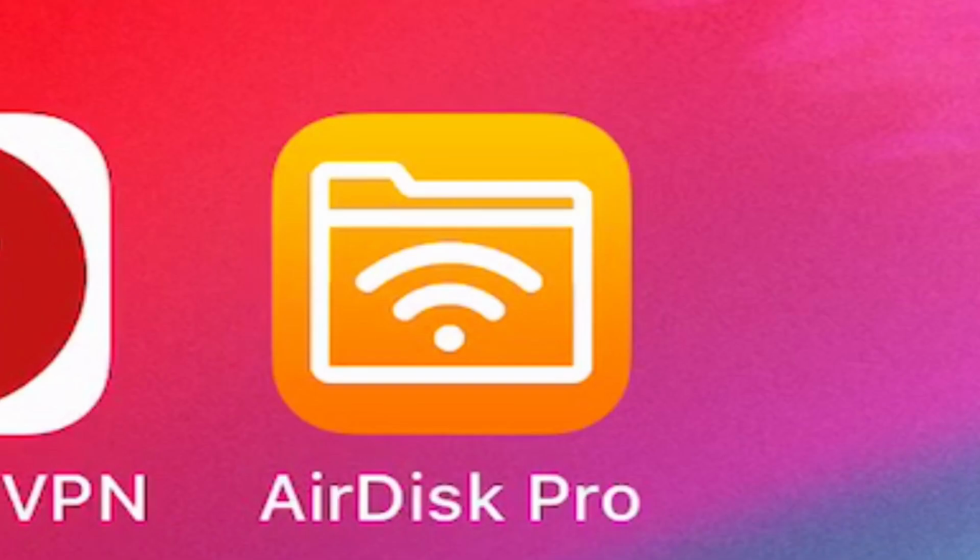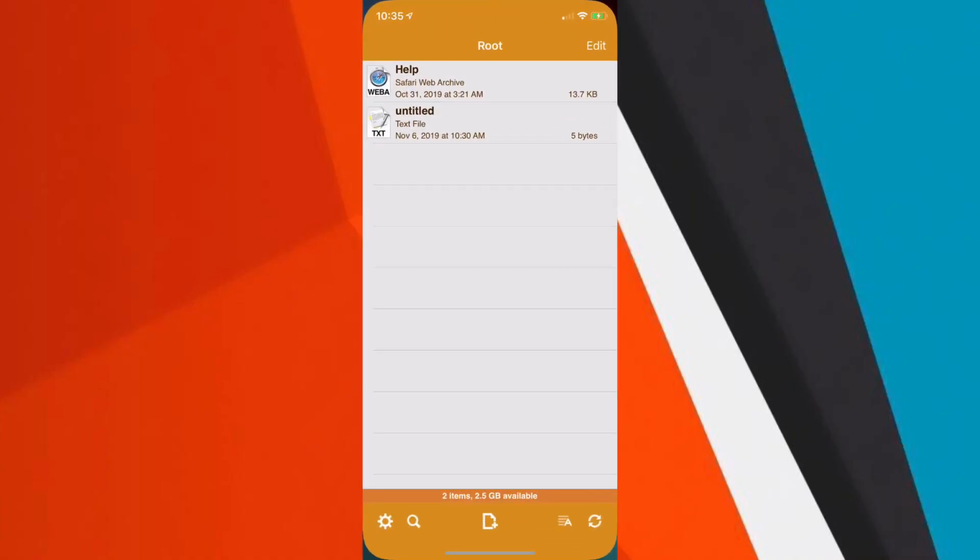This is the app you guys want. I have a link for it down in the description. It's called AirDisk Space Pro. All you're going to do is tap open, and that's basically it. Any file you can basically export to this app, you can export right over to your Mac. So I'm just going to give you an example.